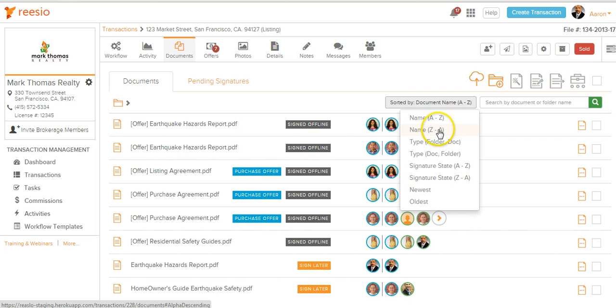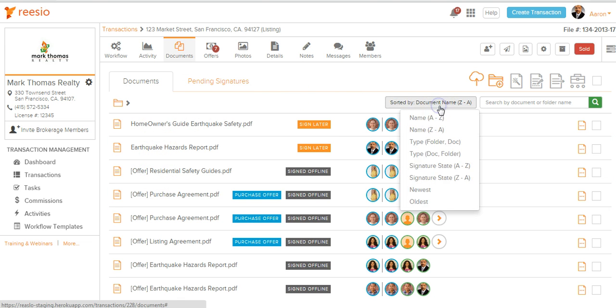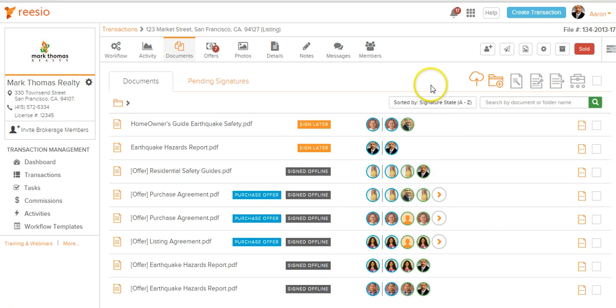So for example, right now I have all documents sorted by document name in alphabetical order from A to Z. I could flip that around and resort them in alphabetical order from Z to A. And you will see all my documents will get resorted in this order. I can also sort it by signature state from A to Z. And it will automatically sort by signature state from A to Z over here.